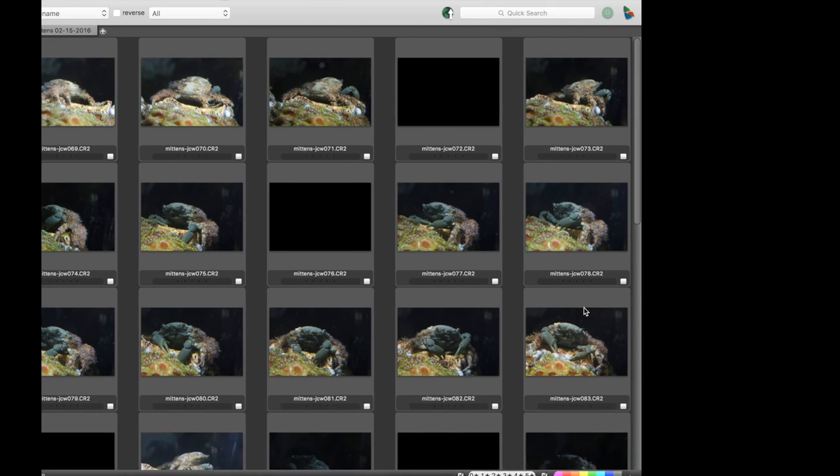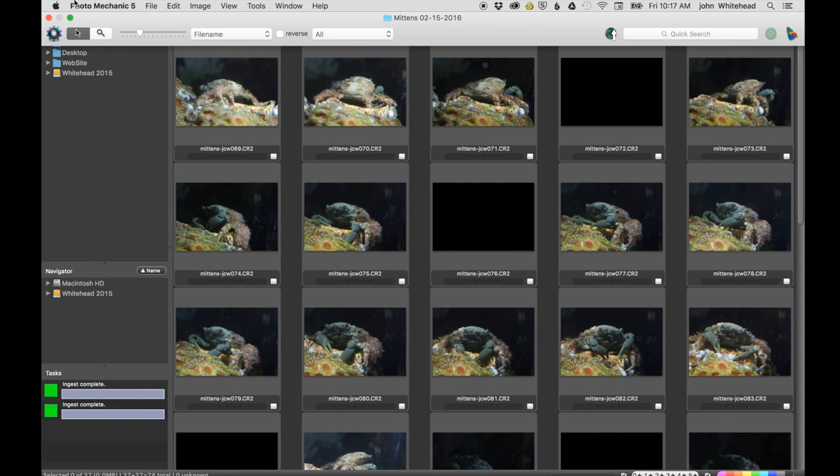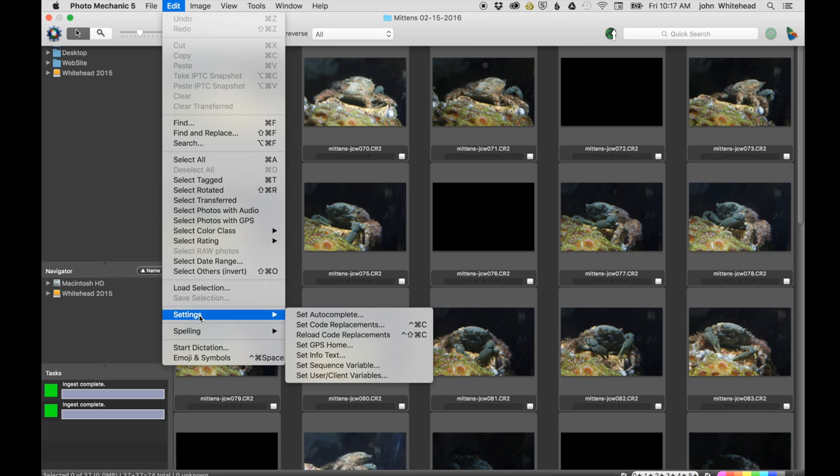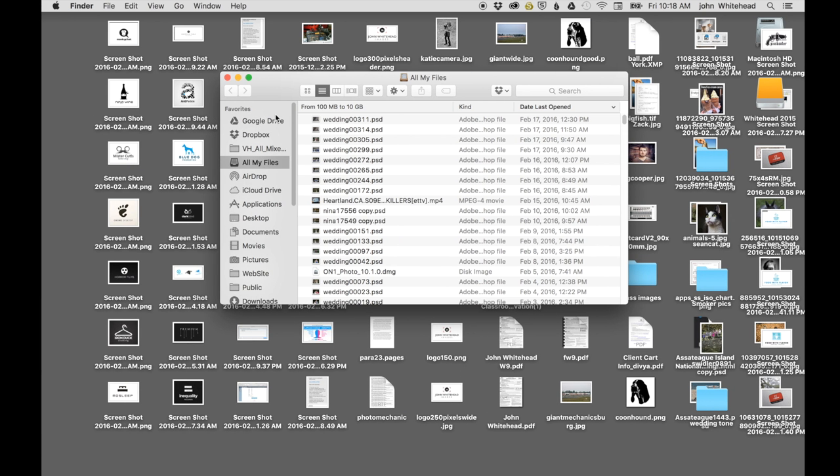One of the great things about Photo Mechanic is a thing called code replacement. So if you shoot a lot of professional sports, this is great. So if you go under Edit to Settings and go to Set Code Replacement. So I already have this set up here. So this is Chicago White Sox. And these are simple text files. So I just downloaded some real quick so you could see what they look like.